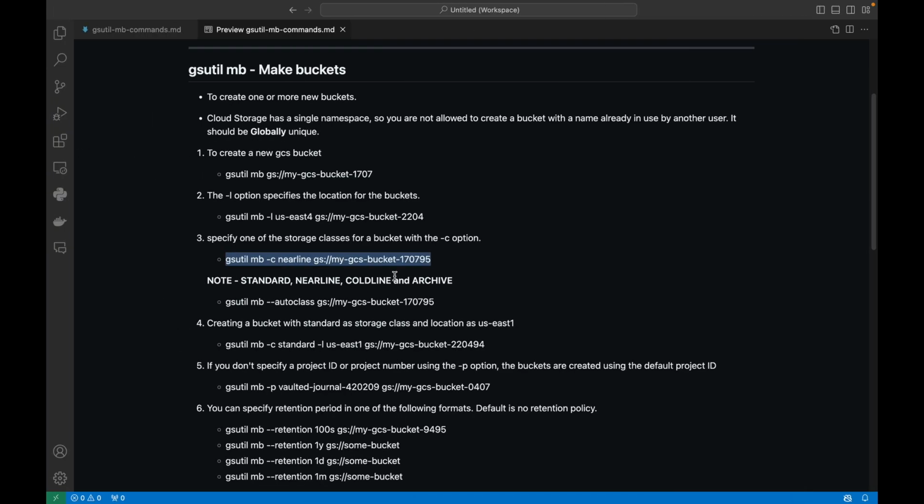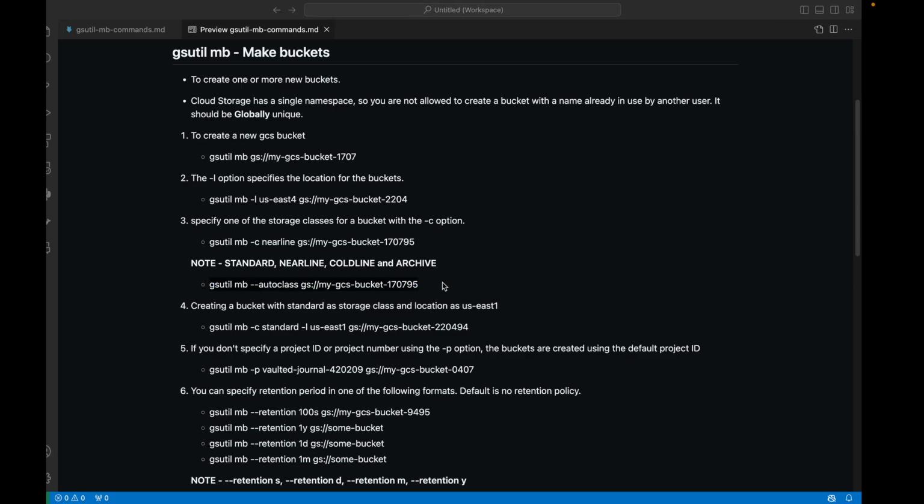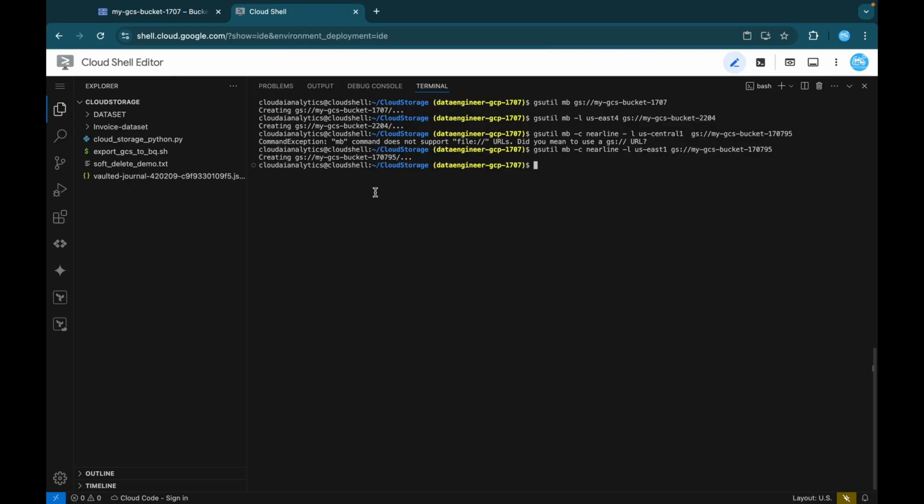So now we will get back to the VS Code and we'll be seeing the others. Apart from these storage classes, like standard, nearline, coldline, and archive, we have one more that was recently introduced by Google Cloud, that is called auto class. So auto class is based on how the bucket is used. Based on that, Google Cloud will automatically tag which storage class it belongs to. So you can use this command to create an auto class storage bucket. Rest all the other details will be the same.